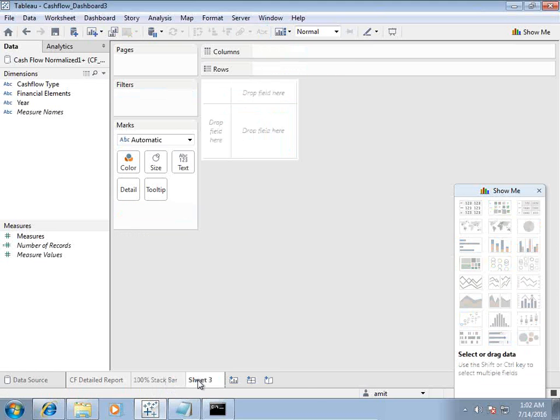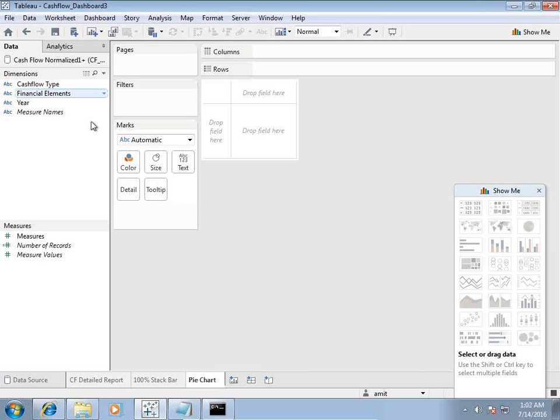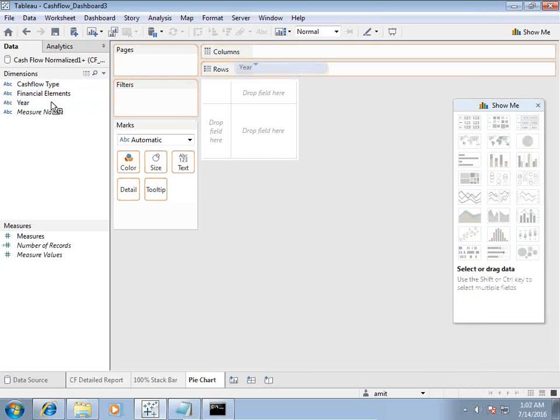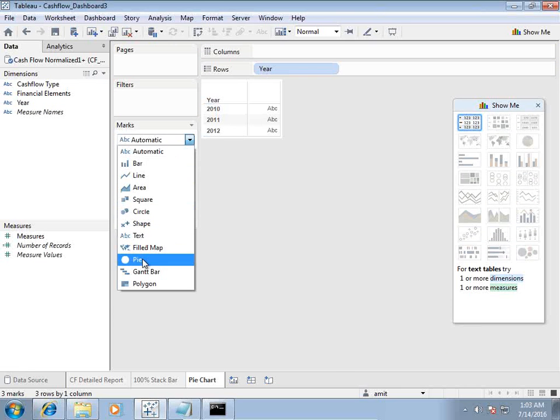Now I'm going to create a pie chart, and I'd like to see the percent contribution of each year. So I use a pie chart and see the percent contribution of each year. First I use different years. This is for 2 years. I convert my view to pie.